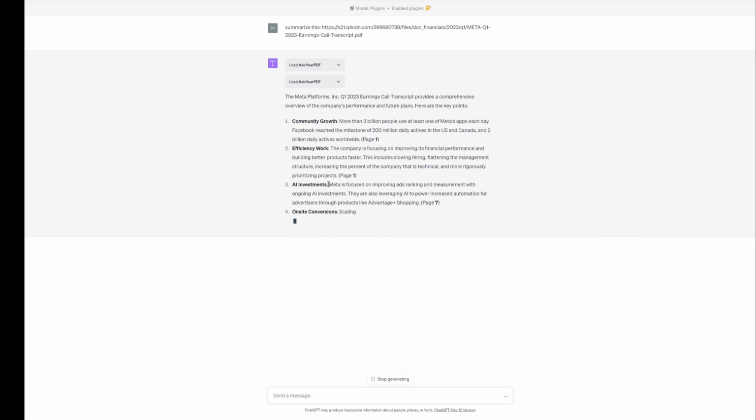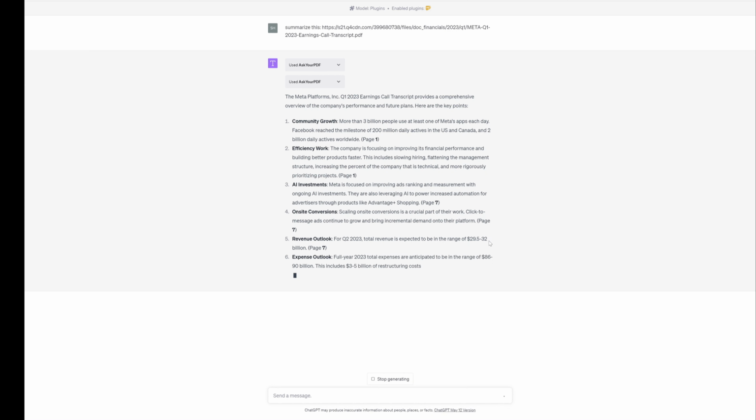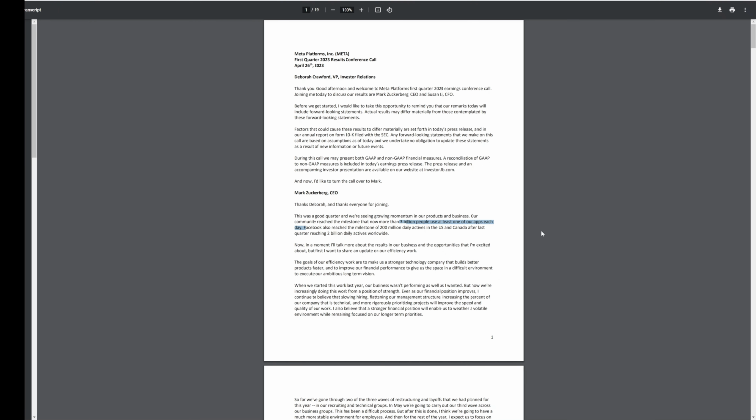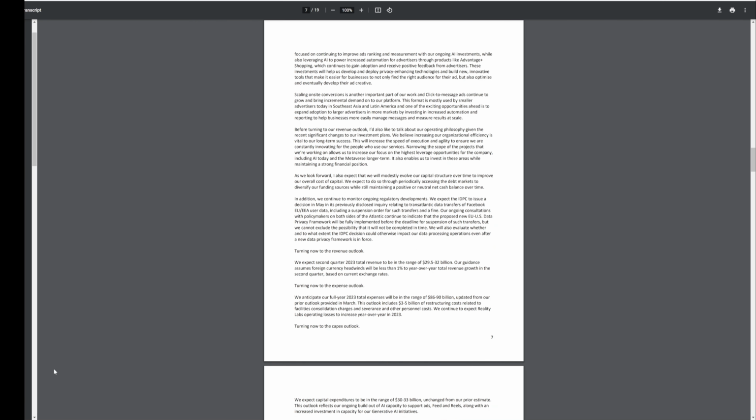AI investment. Yeah, that's true. Meta is turning a bit of its focus to AI, shifting more to AI from metaverse, as people were saying. On-site conversions, yes. Revenue outlook. Okay, 29.5 to 32 billion, page 7. That's a good number for us to check. Page 7. Are we seeing anything here? Yes. The correct number.